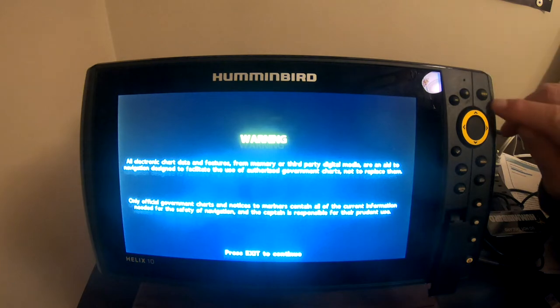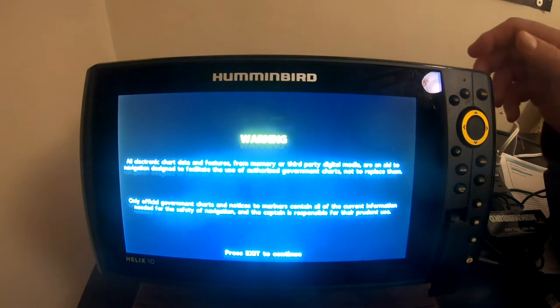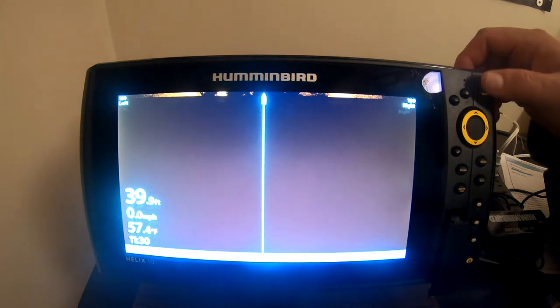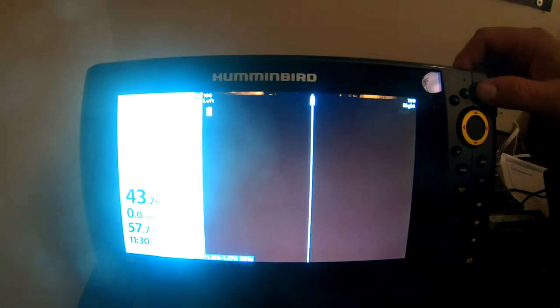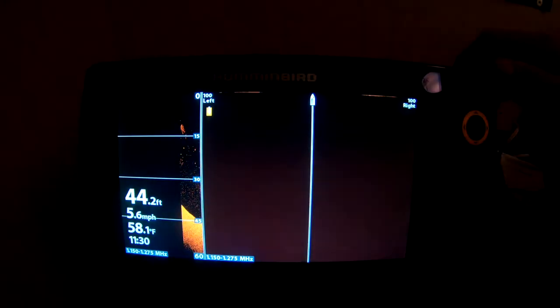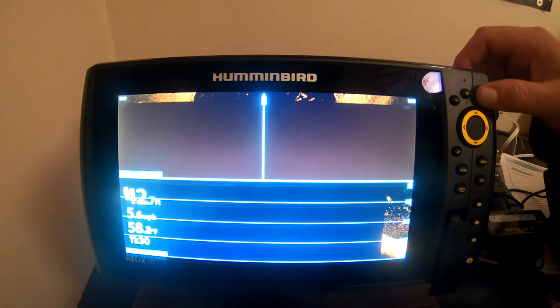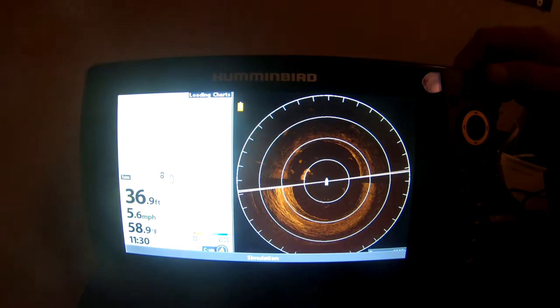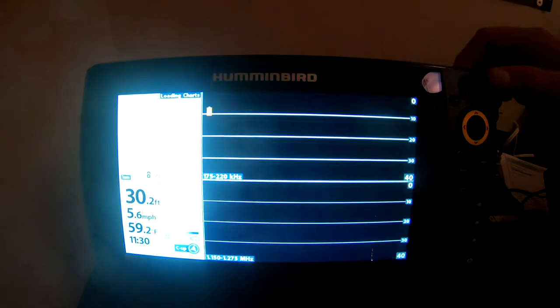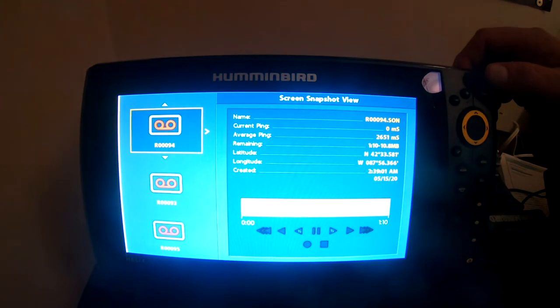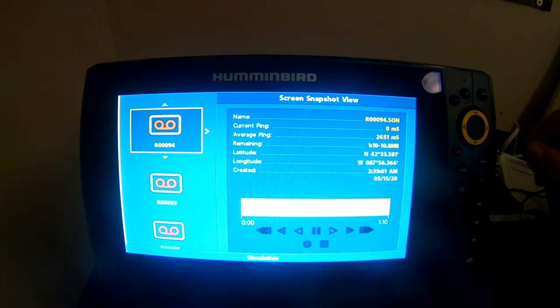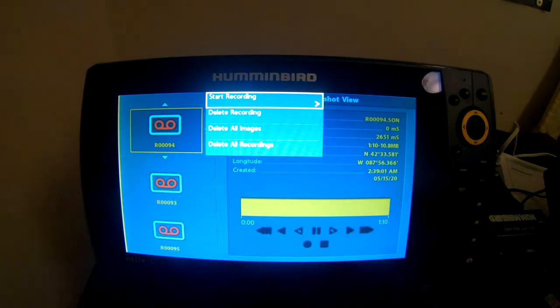And you go up here in the upper right-hand corner on this unit, there's a view button. You keep hitting that view button till you come to the screen snapshot page. There it is. Okay, once you get to that screen snapshot view page, you hit the menu button once.